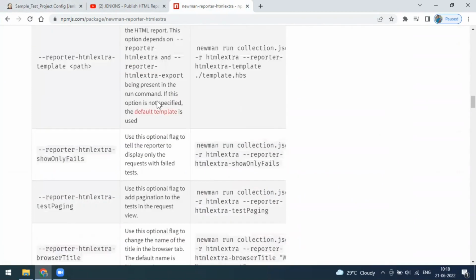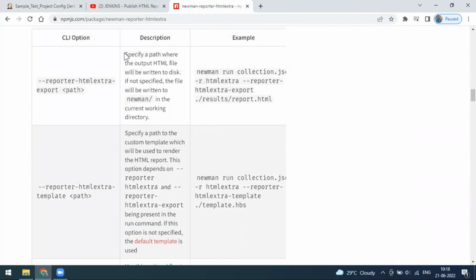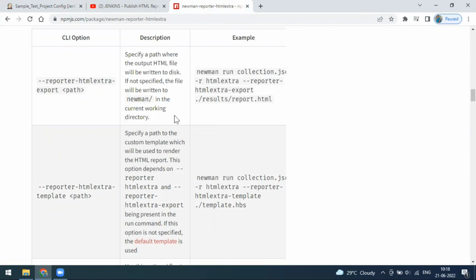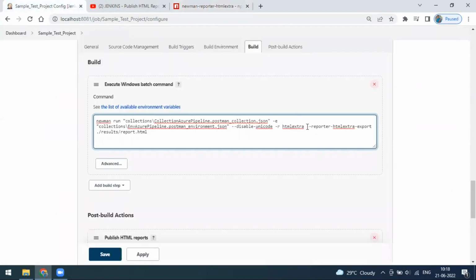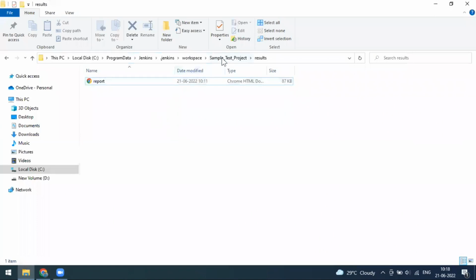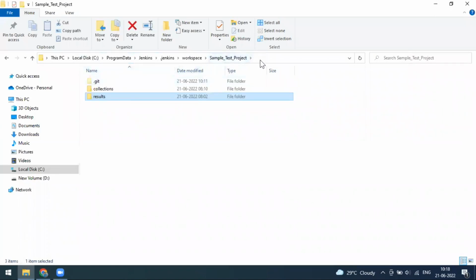By using the first option, which is export path, when I run this, you can export the HTML report to a path. Where do you want it stored on your computer or in the Jenkins workspace, right? So I'm just doing the export to this particular path. This is the path where I'm doing it. This is my Jenkins projects folder, this is my Jenkins workspace.